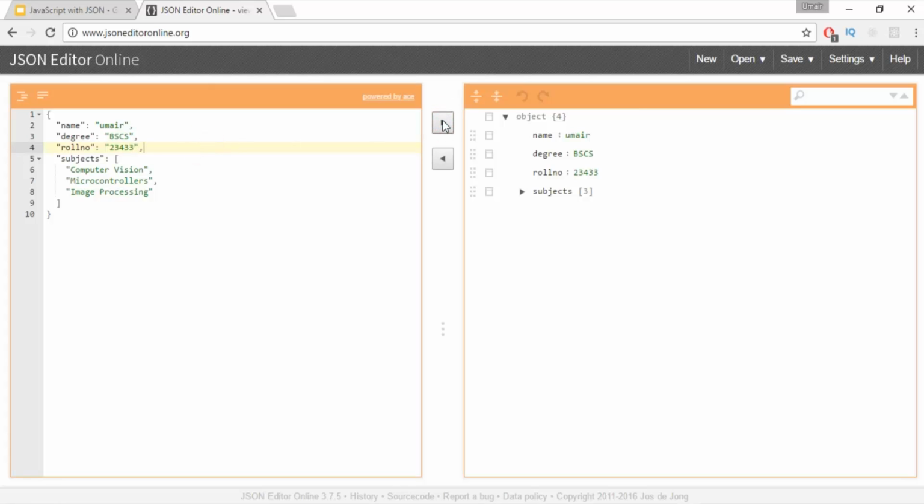So if I run it like this, you can see that it has shown me a more visual representation of this JSON file. The 0, 1, 2 is showing me the indices of this array, and the name, degree, and roll number. So I hope that you have got the idea of it. Now let's start working with JavaScript objects first.